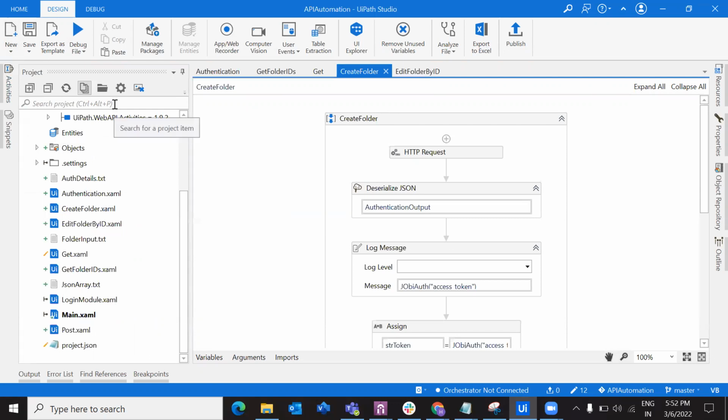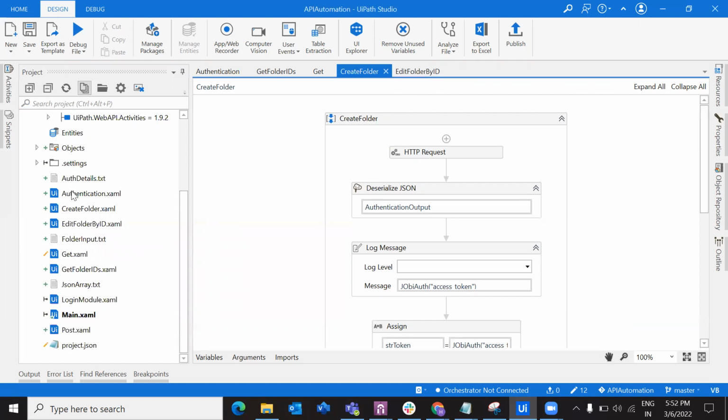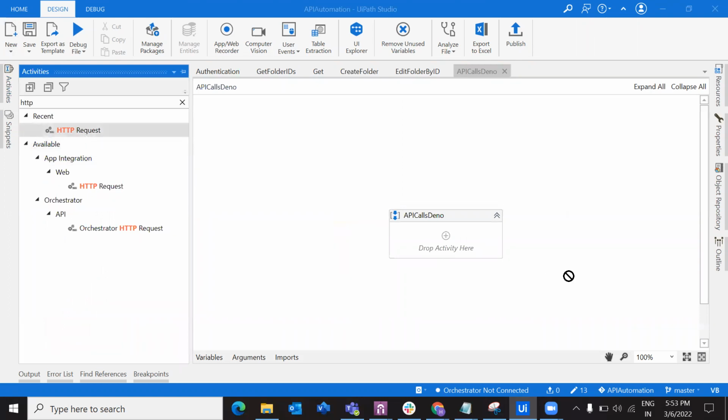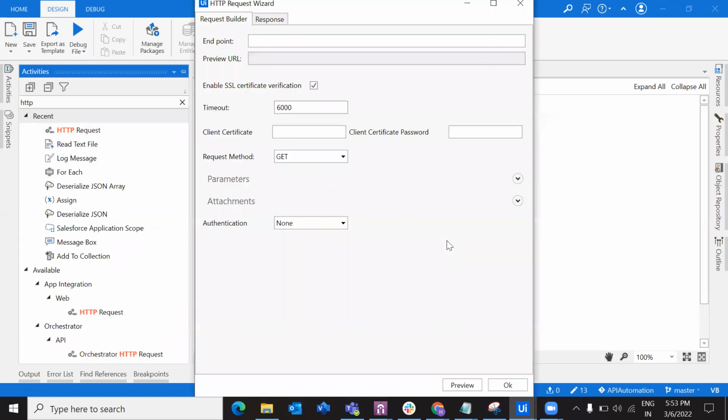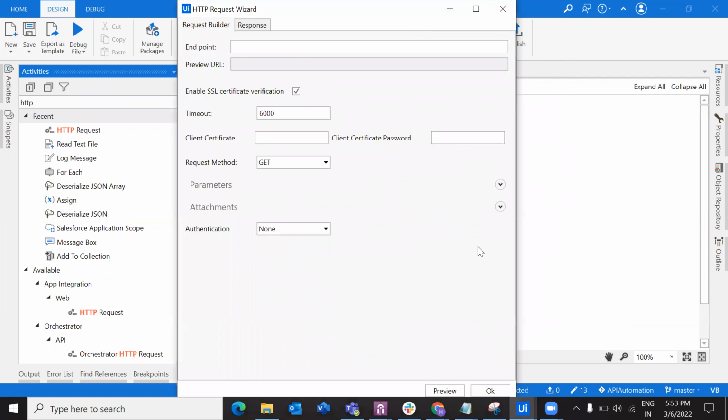First of all, to explain how you give the inputs and outputs and how you can access and tune the output based on your requirement, I'm going to take a sequence which is API Calls Demo. In this sequence, I'm going to pull in this HTTP Request activity. Once I pull the activity, I have my HTTP Request wizard open. As I already said, an API is nothing but an application sending a request to the server over an endpoint or a URL. So you have to provide an endpoint here.